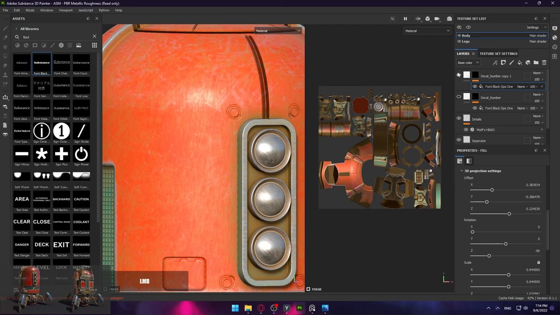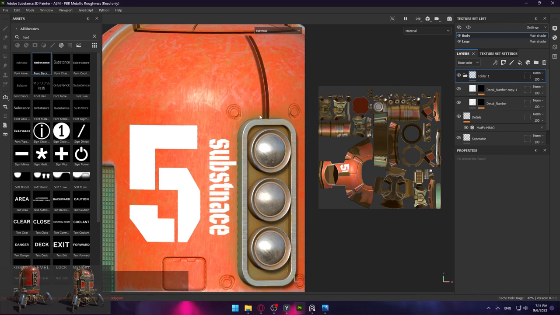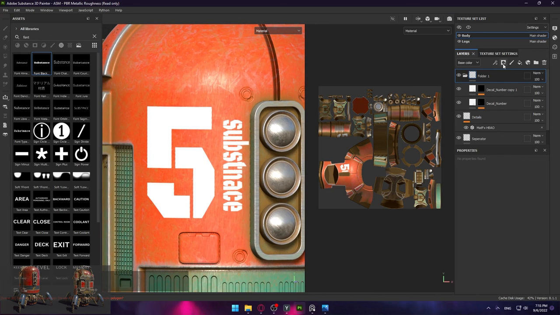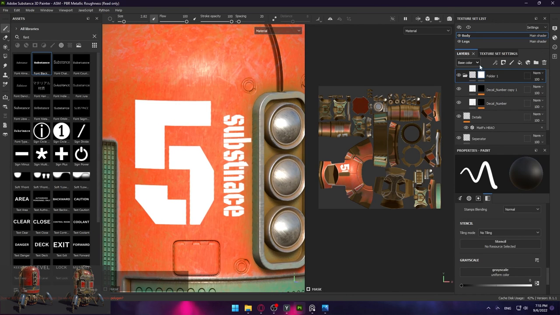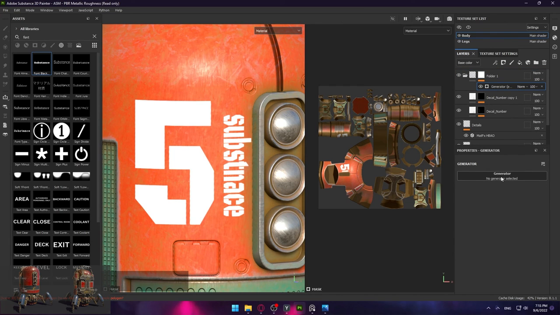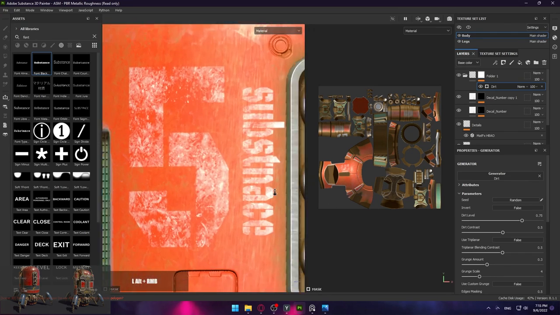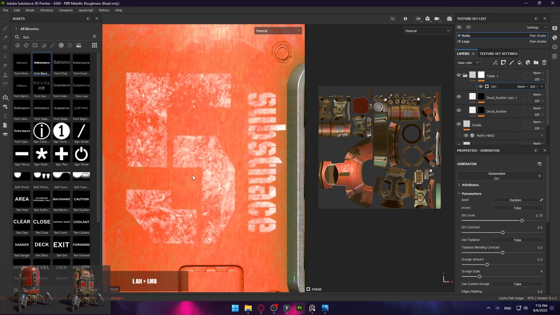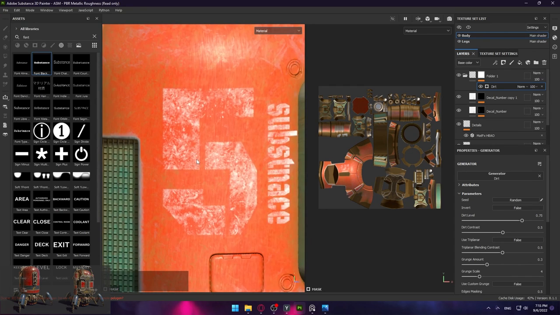Now, once we do that, we actually want to add some wear and tear to this layer as well. So both of these layers, I'm going to combine or group them up. So Control and G, and then just add a white mask. I don't want to remove anything, and also add a generator to that white mask. So let's select maybe the dirt generator. Now we can see that our numbers, our decals, are a lot more roughed up.